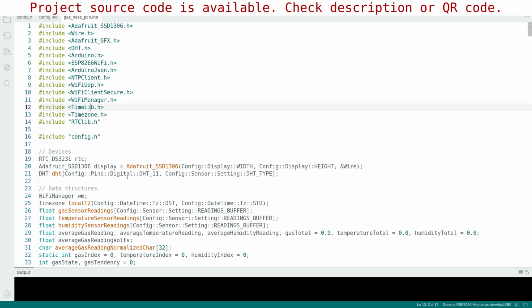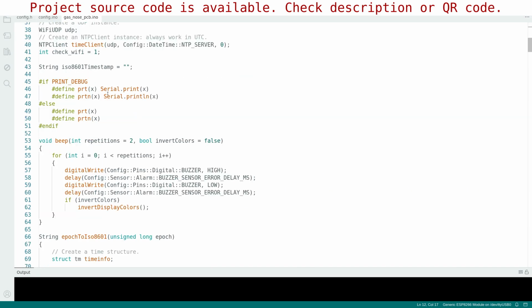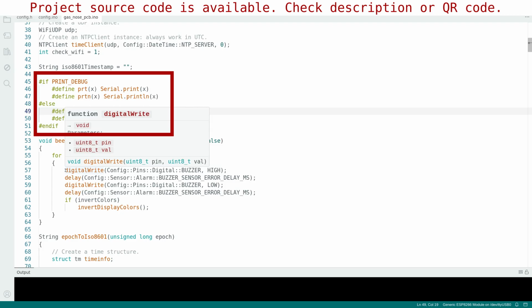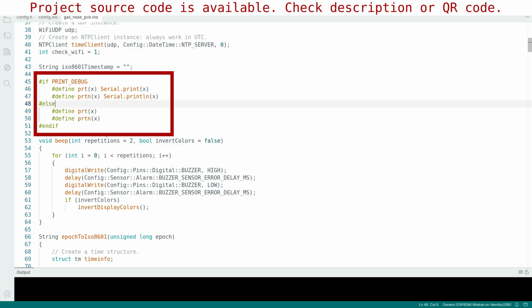Okay, and about the source code, we have this little hack which I learned from another YouTube video. You define the print and println functions in a way that if the print debug is set to false, they don't do anything. Okay, see, they're not assigned to anything. They won't use any memory or CPU time. So these are just used for debug. There are quite a few of them in the code, but yeah, these are to increase efficiency.